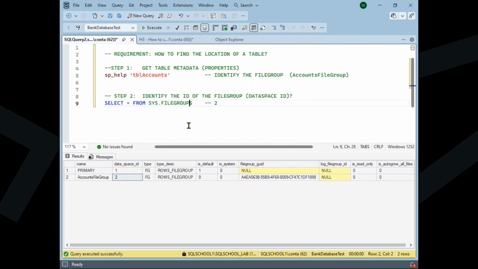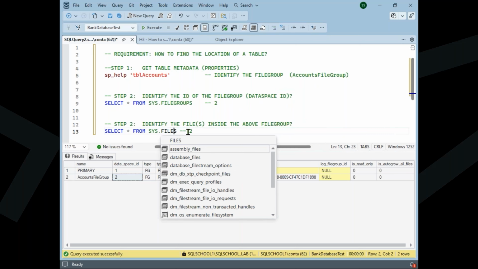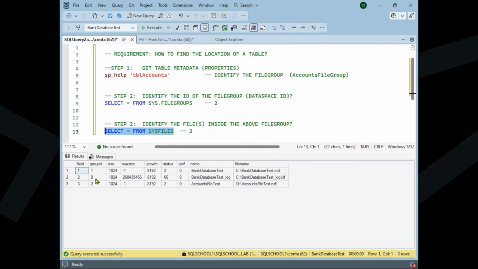Next. Once we have this ID ready, then identify the file or files inside this file group, or inside the above file group. How? sys.sysfiles. What is that? sys.sysfiles is a system table. Here file group ID 2. See, the 2 has file ID 3 in D drive.